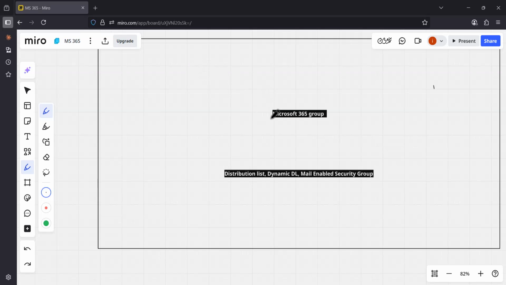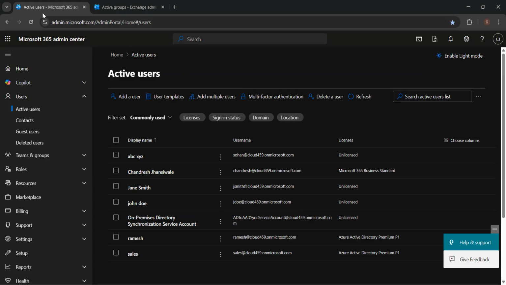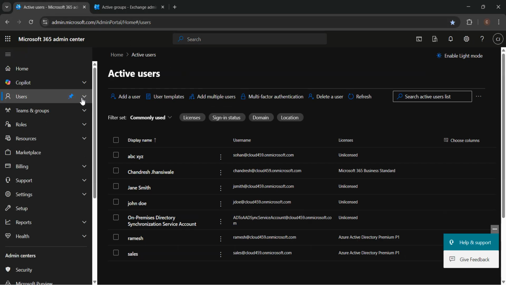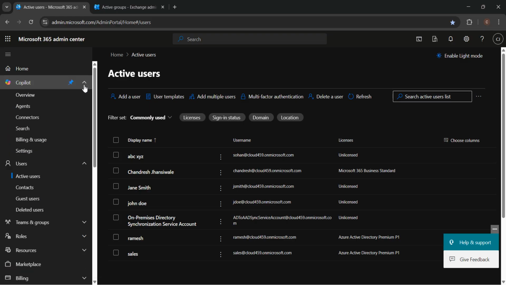The Microsoft Office 365 groups in the admin center, where we will see the distribution list, dynamic DL, and mail enabled security group. So let's go to my Office 365 admin center, and there I will check from the users. These are the active users I have.